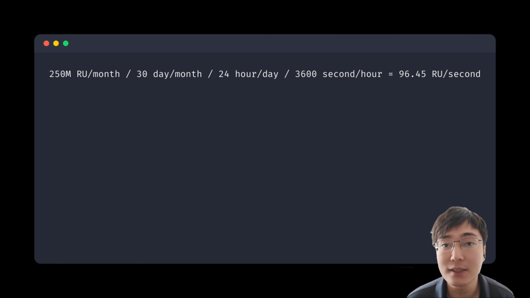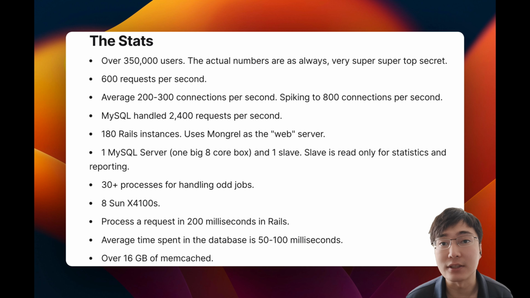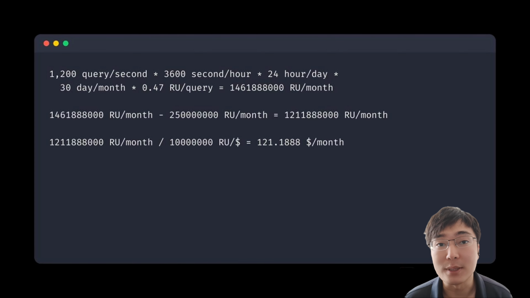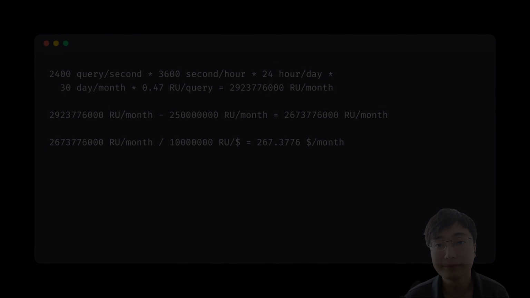Also, what can you do by using the free RU quota of the TiDB Cloud, and calculate if you owned a Twitter in 2009 or OpenStreetMap. And at the same time you are using the TiDB Serverless, how much money you would pay monthly.